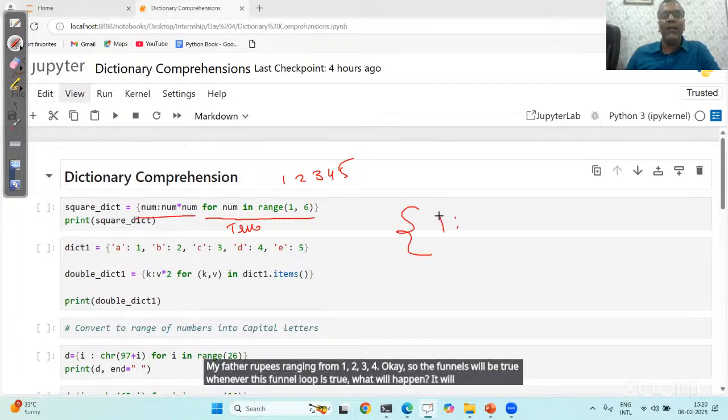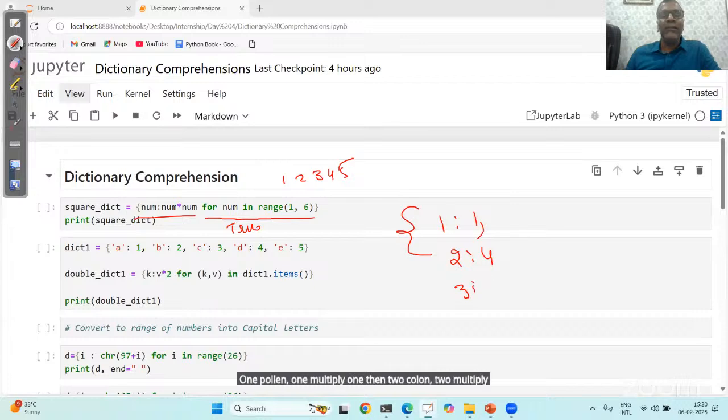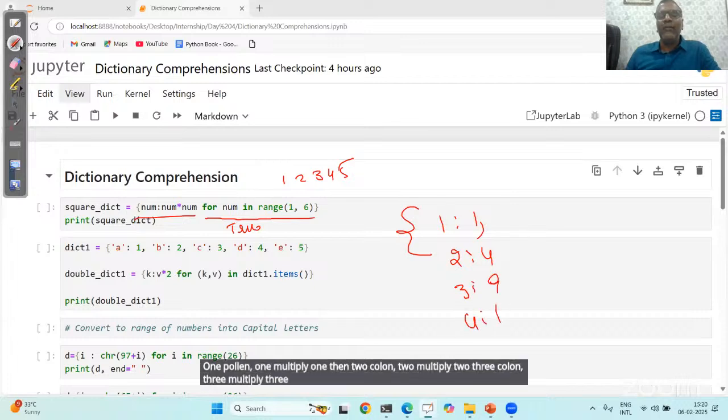So what is happening? 1 colon 1 multiply 1. Then 2 colon 2 multiply 2. 3 colon 3 multiply 3. 4 colon 16. 5 colon 25. That's it. Whenever the for loop becomes false, it simply exits. So the answer is this one.